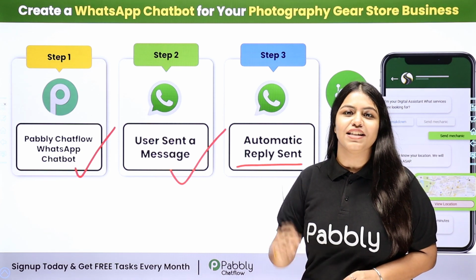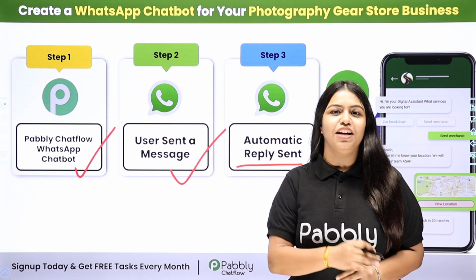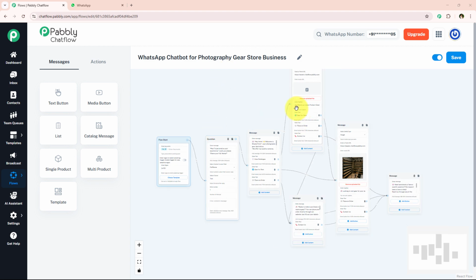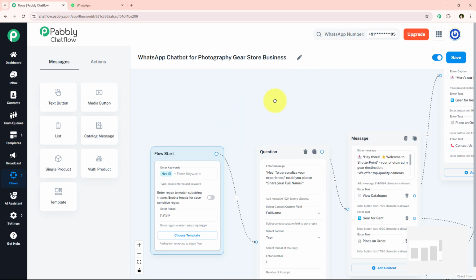So if you also want to create this amazing WhatsApp chatbot, then you have to come with me to my screen. Welcome to my screen. In this video, I'll show you how to build a WhatsApp chatbot for your photography gear business. This chatbot can answer customer questions, suggest gear, share pricing, and even collect leads right inside WhatsApp. With the help of this amazing WhatsApp chatbot, you can engage your users 24/7, which can boost your store sales. To get started, I'm just going to show you the proper working of this WhatsApp chatbot.